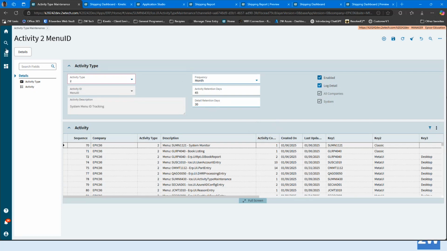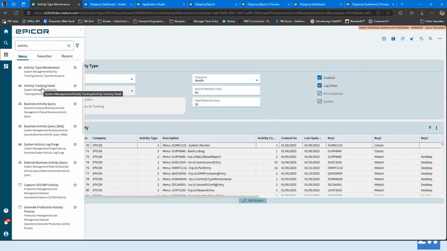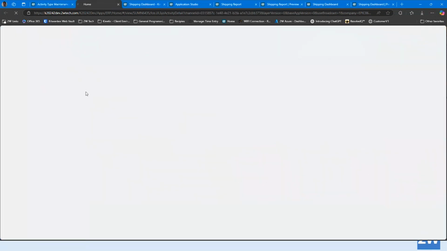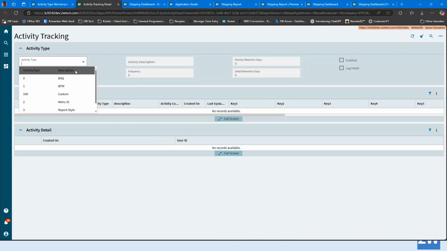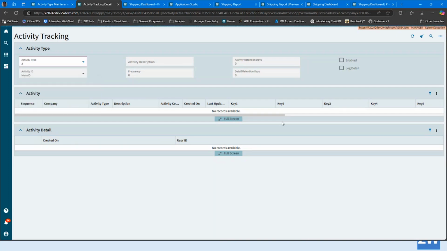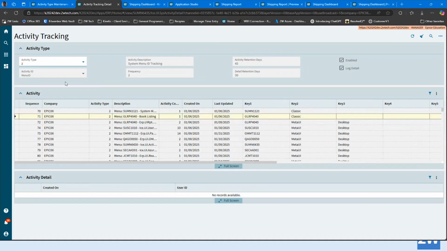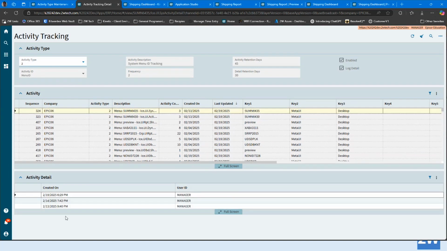If I hit log details here, that's in my activity tracking detail. I can see even more information. As I look at those menu tracking, let's turn this on, I can start seeing who clicked on that, who's using this. So now I have a log of users that I can ask for input when I start uplifting those classic screens.